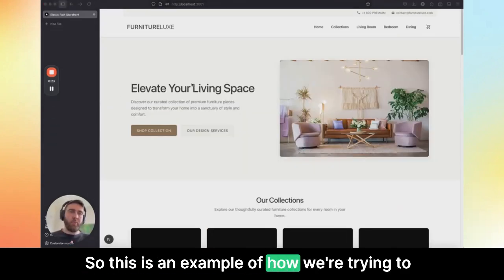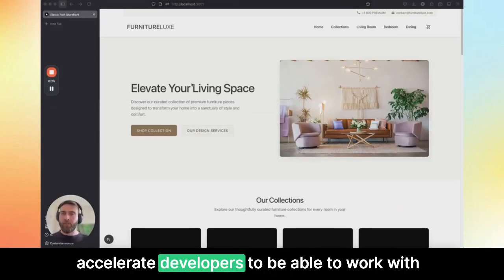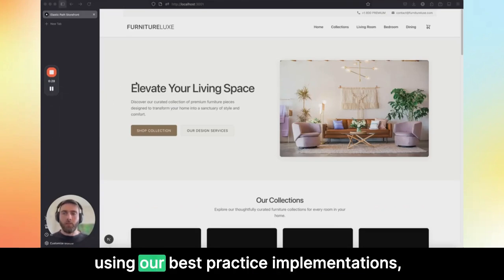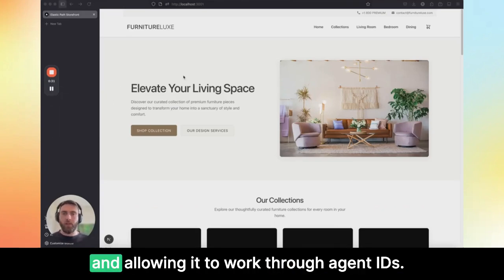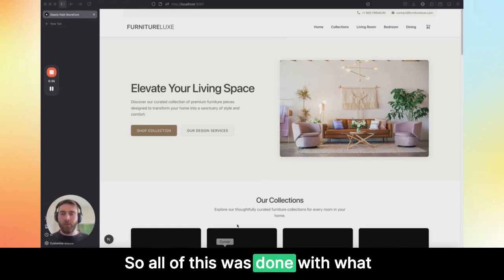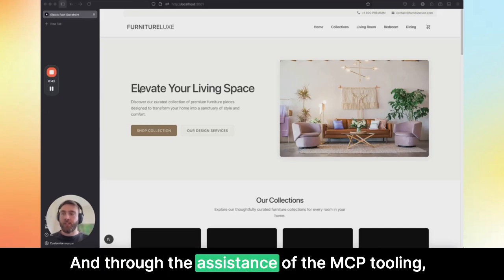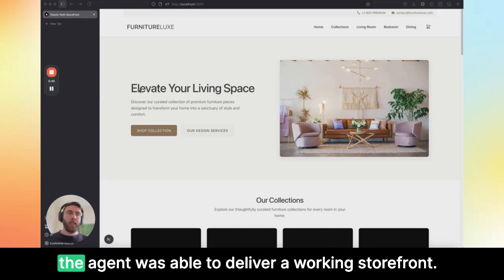So this is an example of how we're trying to accelerate developers to be able to work with Elastic Path and deploy storefronts really quickly, using our best practice implementations and allowing it to work through agentic IDEs. So all of this was done with what was in effect a one-shot prompt, and through the assistance of the MCP tooling, the agent was able to deliver a working storefront.